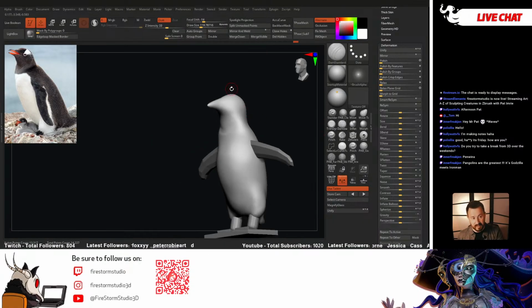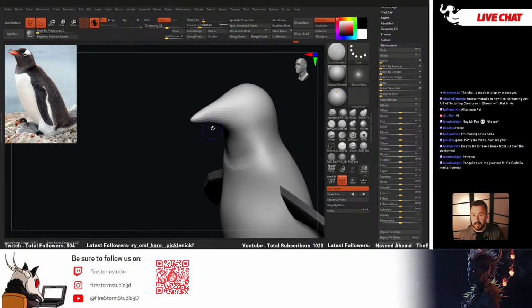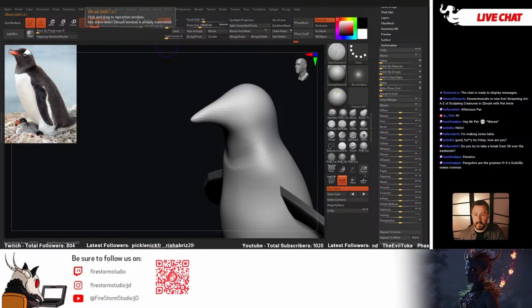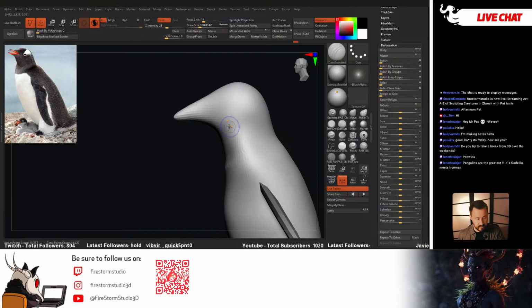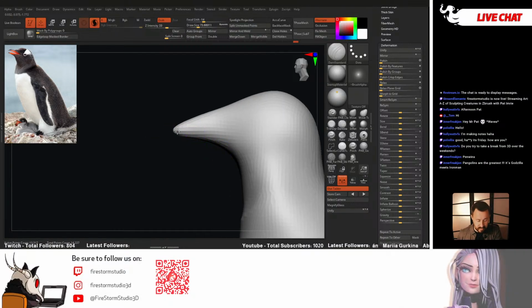I'm going to take the standard brush here, but what I'll do is turn on Sculptris Pro so that I can block out the beak, the separation of the beak. And this is something I want to get right. So there we go, there's a good one. That's a good reference. Even before I get the shape of the beak right, I want to try and figure out how I'm going to separate it.